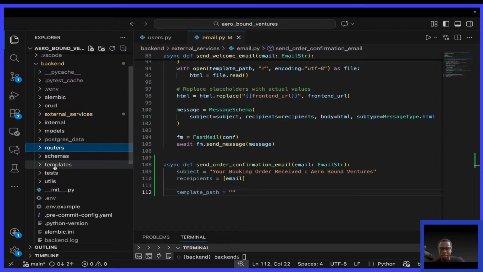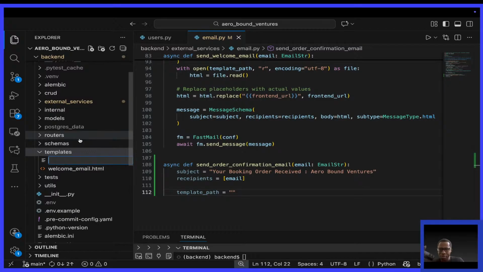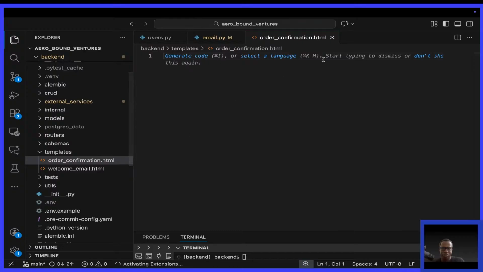So I see in these templates directory where my cursor is pointing. This is where all templates are going to be stored. Right here. So we need to find this path. So where is this? It's going to be in a file. I'm going to put a file here. It will be an HTML template. It will be order underscore confirmation dot HTML. That's for order confirmation.